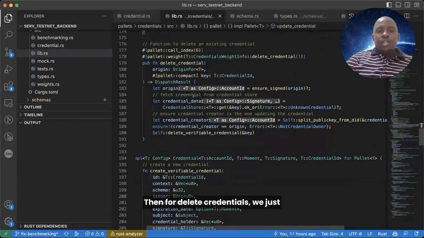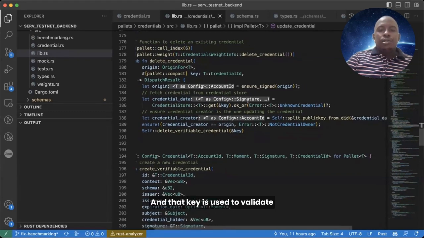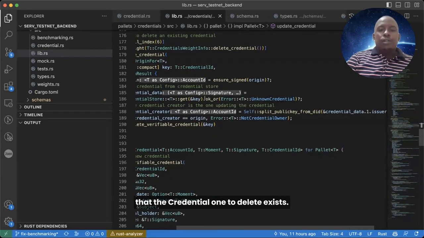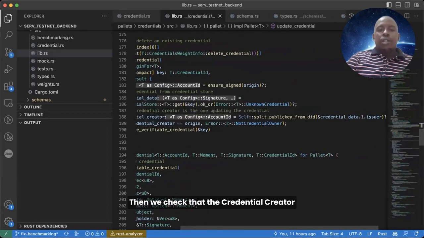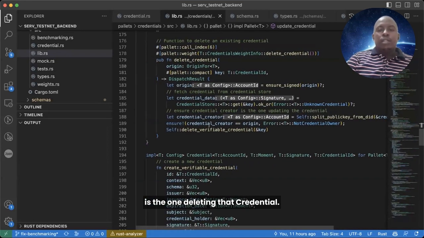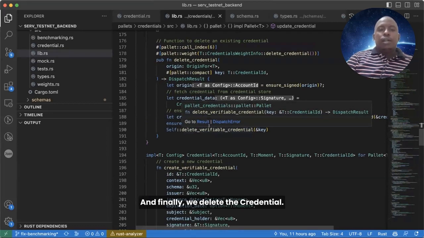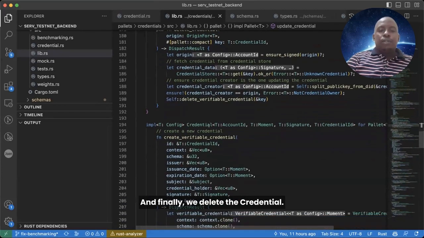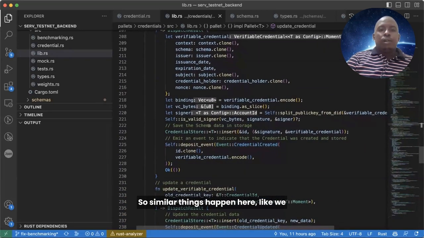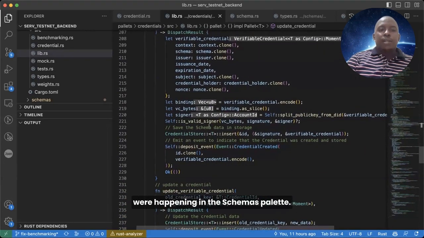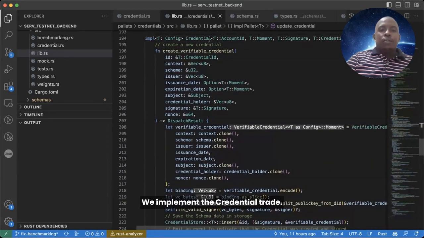Then for delete credentials, we just take in our credential key, and that key is used to validate that the credential we want to delete exists. Then we check that the credential creator is the one deleting that credential. And finally, we delete the credential. So similar things happen here, like were happening in the schemas pallet. We implement the credential trait.